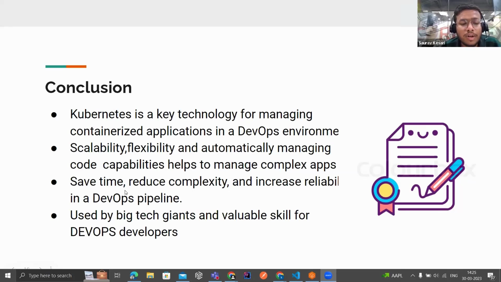And if you want to save your time and money and reduce the complexity of the DevOps pipeline, then you should use it. And it is also used by big tech giants like Google, Microsoft, and Spotify. Then you should also try that.